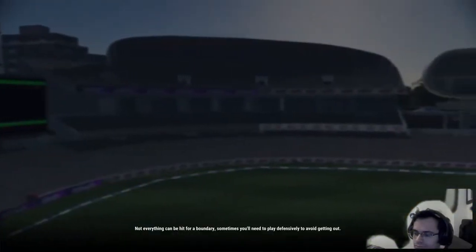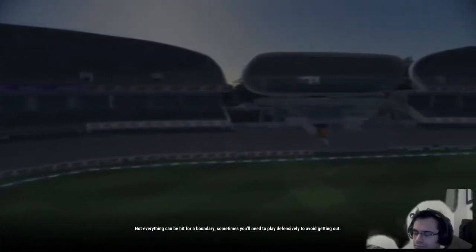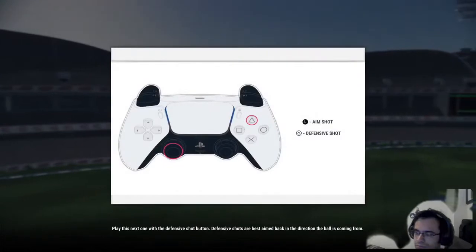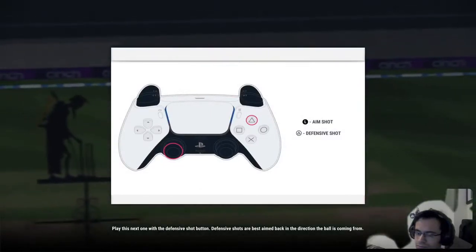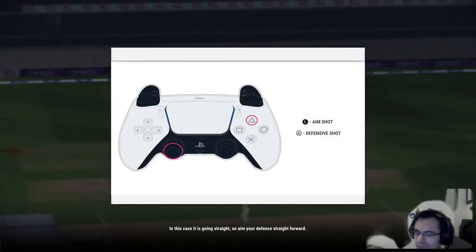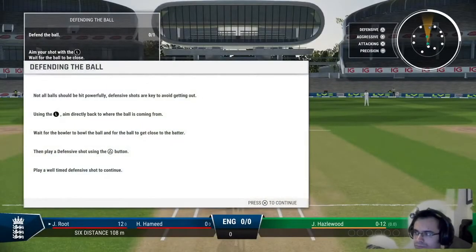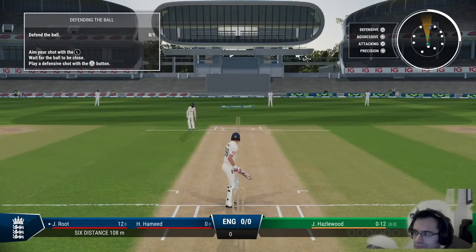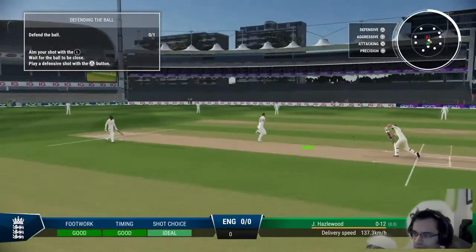Not everything can be hit for a boundary. Sometimes you'll need to play defensively to avoid getting out. Play this next one with the defensive shot button. Defensive shots are best aimed back in the direction the ball's coming from. In this case, it's going straight, so aim your defense straight forward. Nice defense.